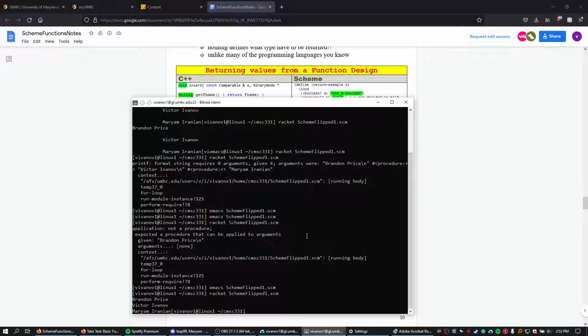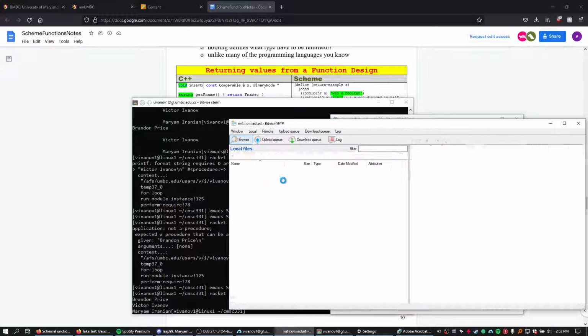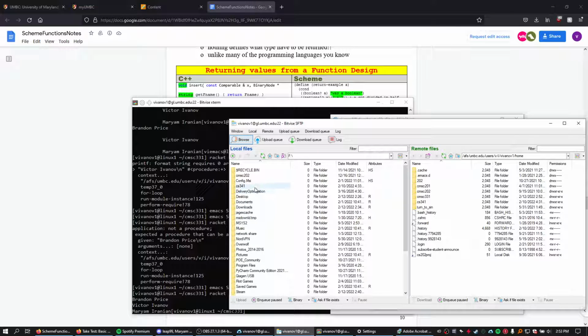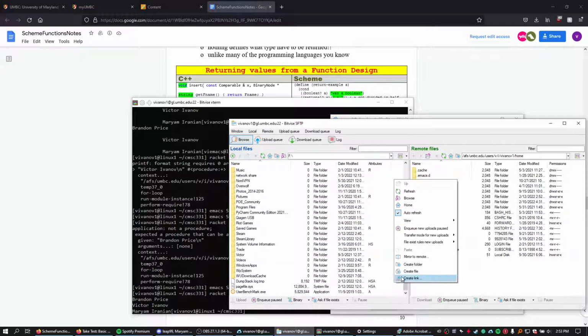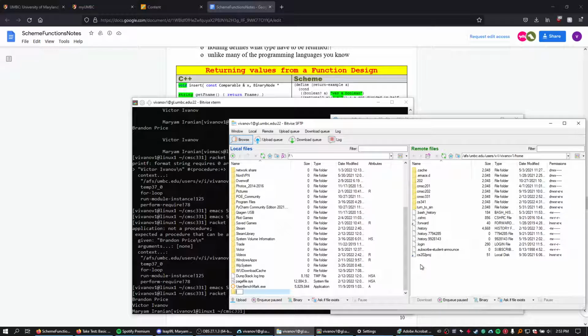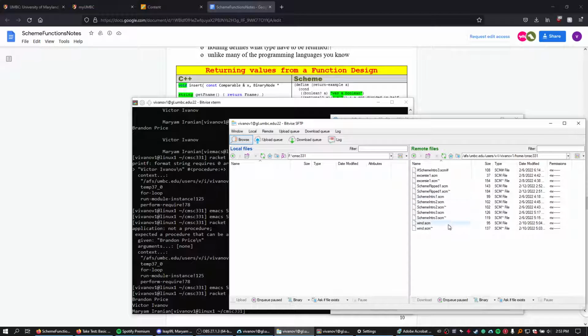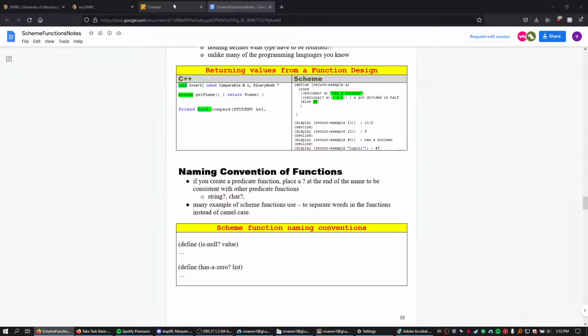Let's just submit it. We got 6 questions, so let's just do that, I guess. Okay, I'm going to merge the file to my computer and then upload it. We are in CMSC 331. And then in here we have scheme flipped. Bang. Great, we have the file.